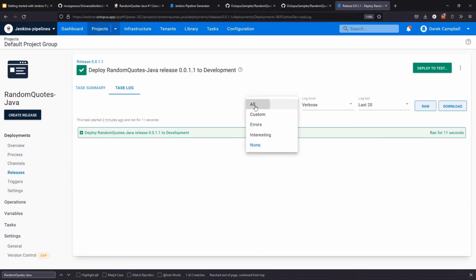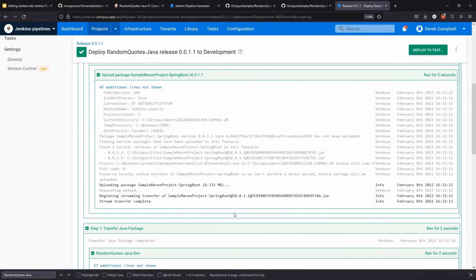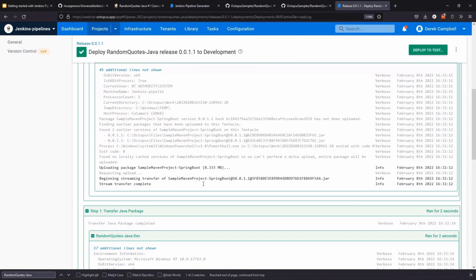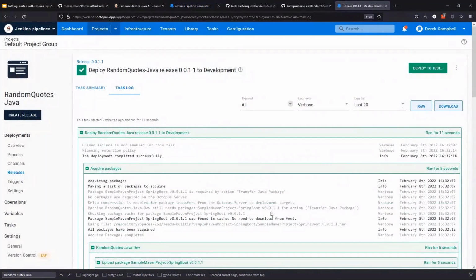So we're going to expand all the things here. As you can see, it's grabbed the Maven project, gone ahead, installed it, and deployed the jar. And we have a working website.